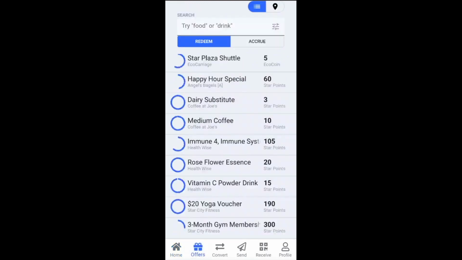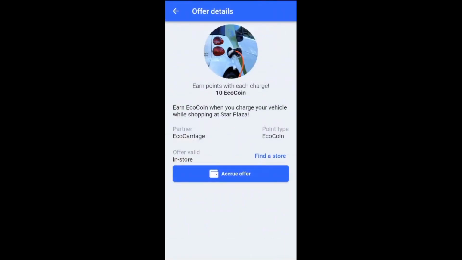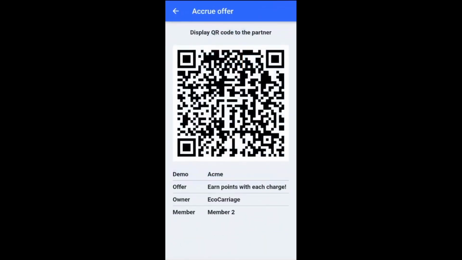Select Offers and toggle between Redemption to Accrual Offers. Accrual offers are opportunities for members to earn points. Select the accrual offer for more details. Here the member can read more about the offer and how to redeem them. When they are ready to check out, select Accrue Offer. This reveals a QR code that the employee at the register can scan.